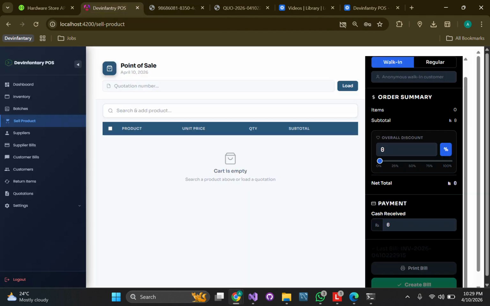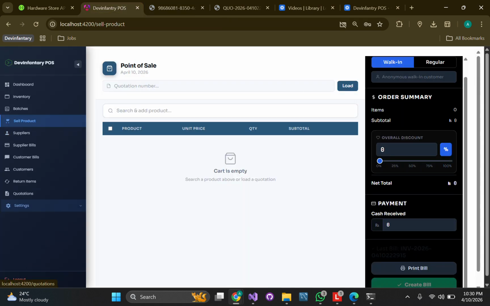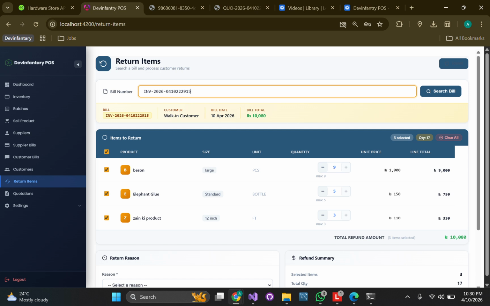Okay, so we're going back. Now the customer is saying that he doesn't want to buy, he just wants to return one quantity of besan. So what we will do is copy the invoice number from here, and we'll be pasting it in the return items module. We'll go to the return items module and paste the invoice number, and it will load all the bills.